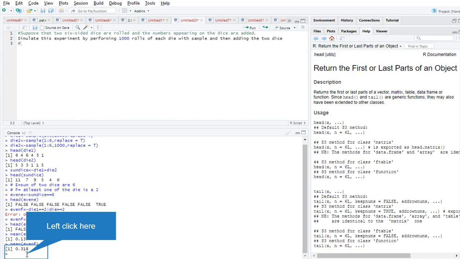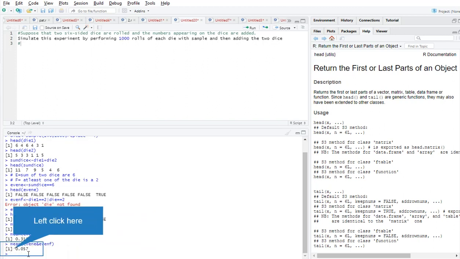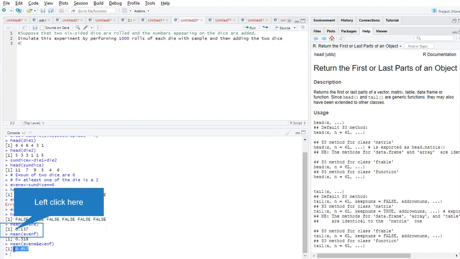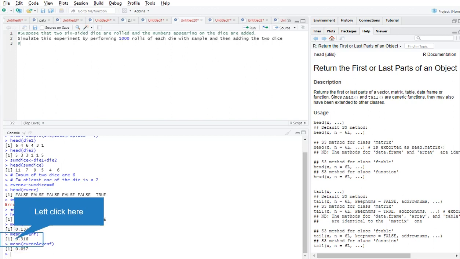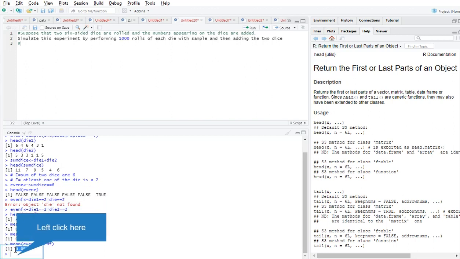Okay, now we can check E intersection F. For checking E intersection F, the mean of event E intersection event F. Here I got the probability of E intersection F as 0.057. Probability of E is 0.137, probability of F is 0.318, and E intersection F is 0.057.